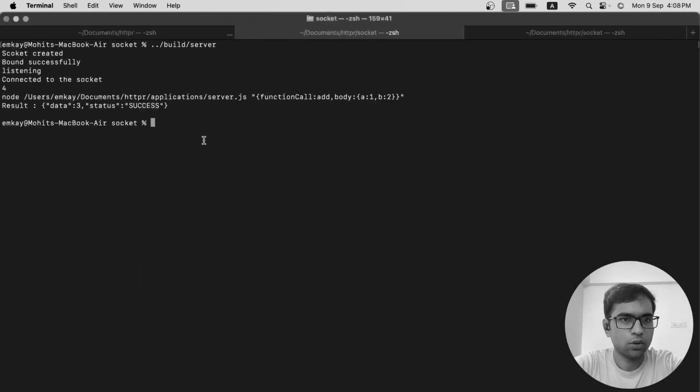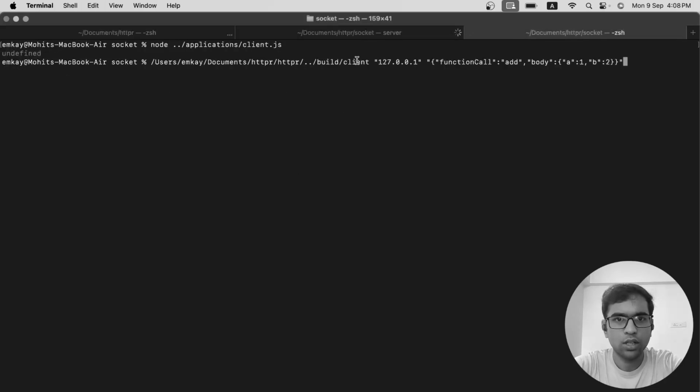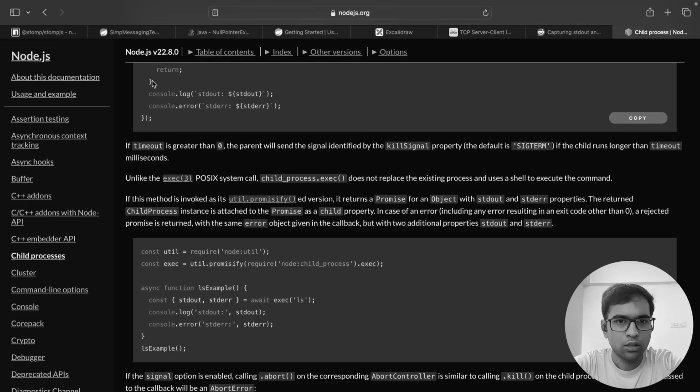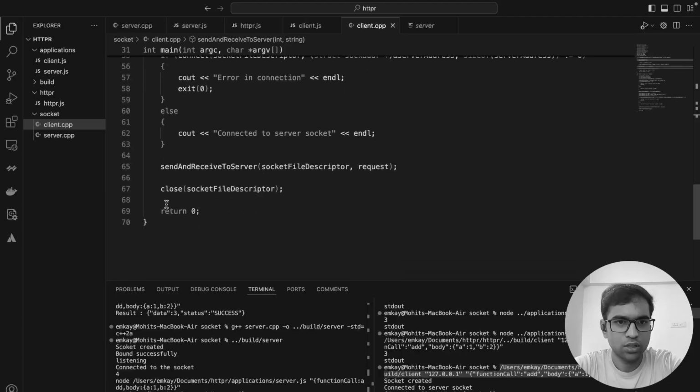So first of all, let's turn the server on. Now this is the client. Yeah, so the client is working fine. We are getting this data correctly. The buffer that we're obtaining is correct. And after this, it is also closing the connection. So that is fine.